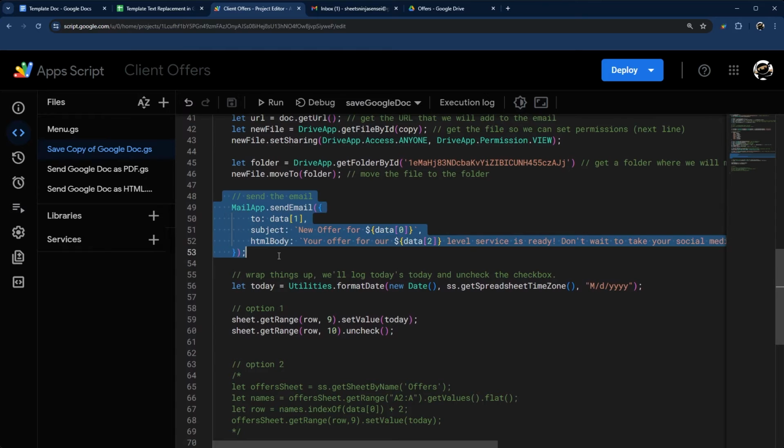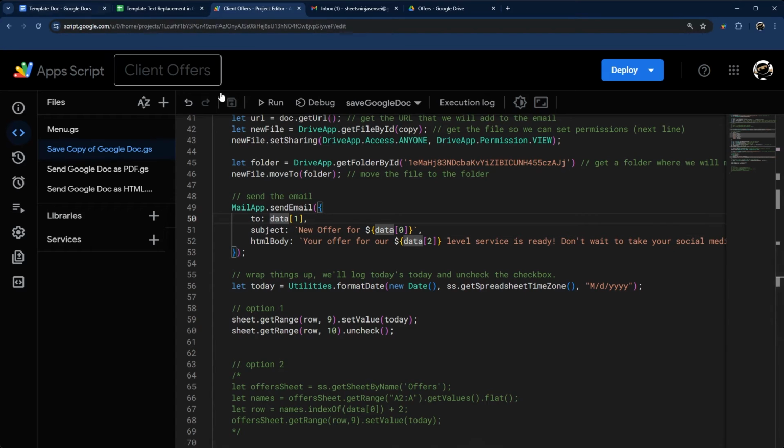So one of the last things we're going to do is actually send an email. We're going to use Mail app. I'm using this because it's a little more secure than Gmail app. That is now where we're pulling that email and then setting the subject. And you'll notice here we're using those template literals again. So new offer for their name, and then your offer for our bronze level service, etc.